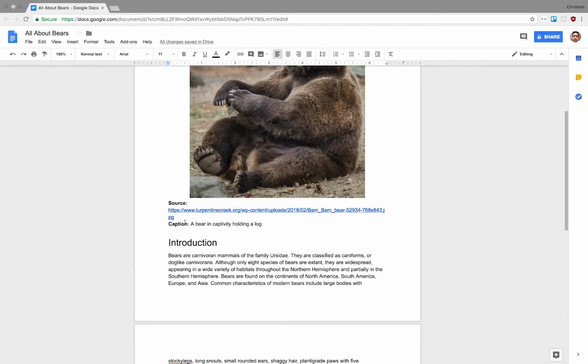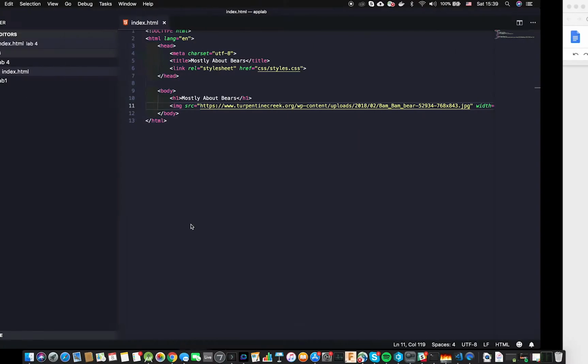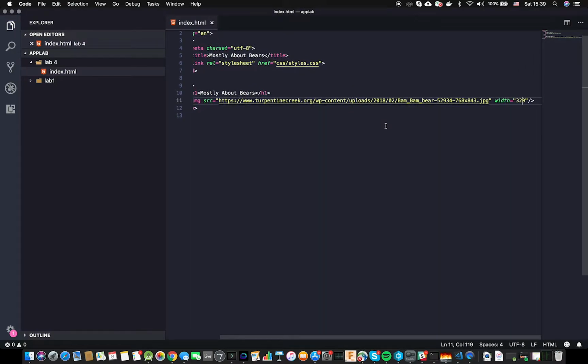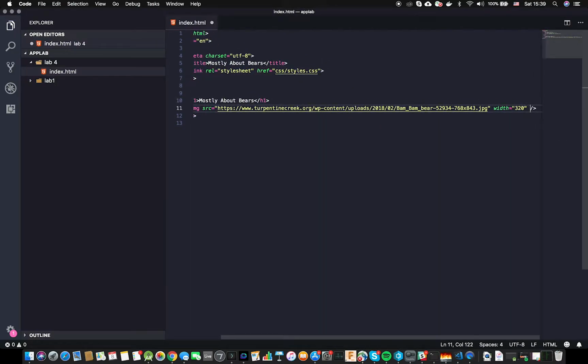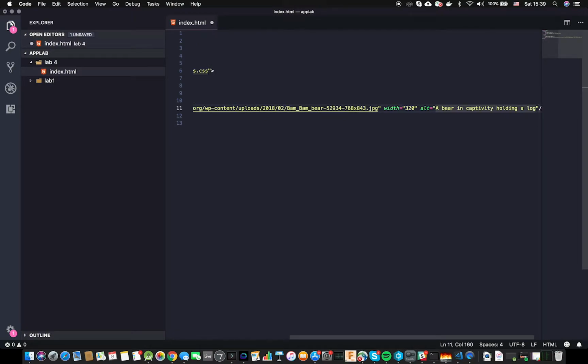Good. And the next thing we have is caption here. So for those people that are using a screen reader, or they're not downloading images because they're in a location where maybe they don't have a lot of data or something, you always want to add an alternative text to that. And so I'm going to copy this. And that is, alternative text is another attribute you can add called alt. And that would be the alternative text for that. And so I had alt, bear in captivity, holding a log.